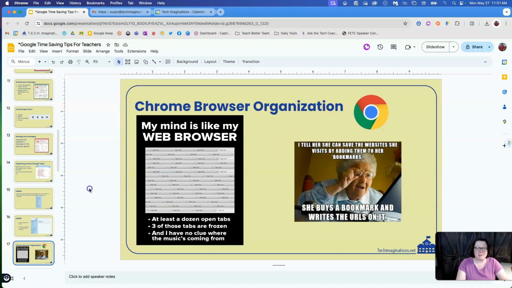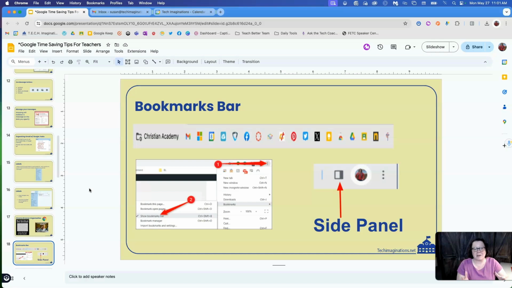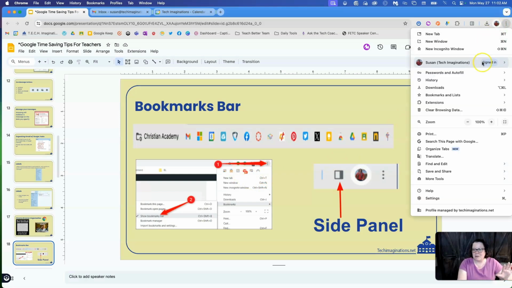So let's move on and talk about organizing our Chrome. One of the huge ways to organize your Google Chrome browser is by using your bookmarks bar. If you look at the top of my screen, you'll see my bookmarks bar with various symbols and things across it. You'll see some folders, some icons and various things. You do have the 3 dots over here. That will be your drop-down menu to do what you need to do in Google Chrome.